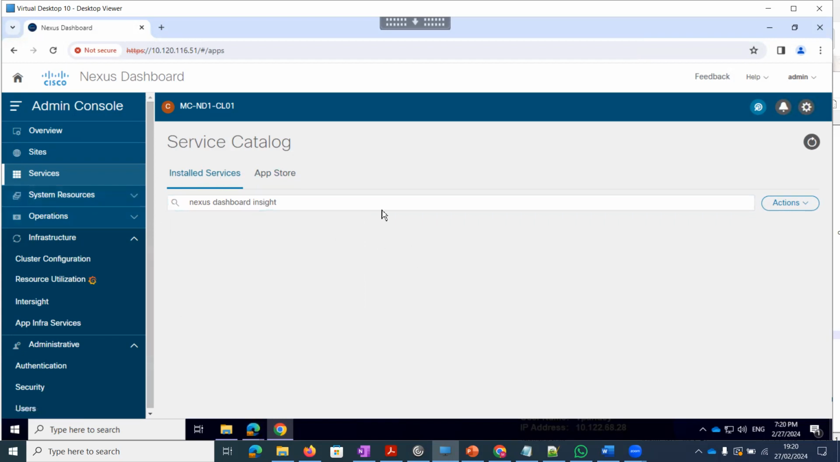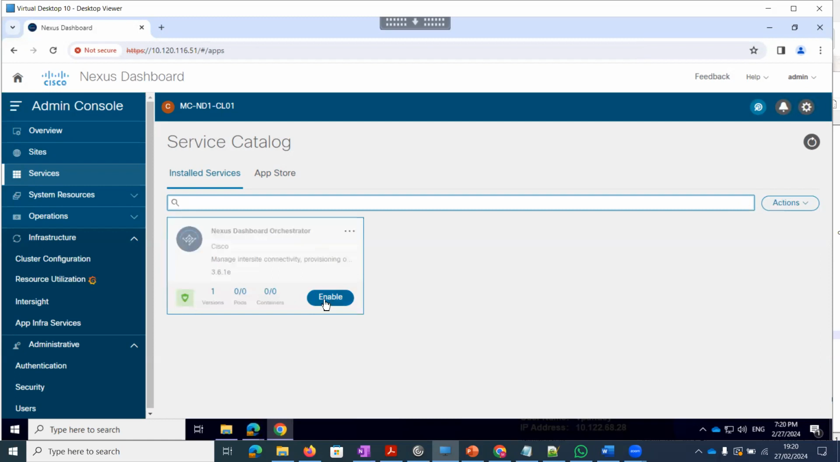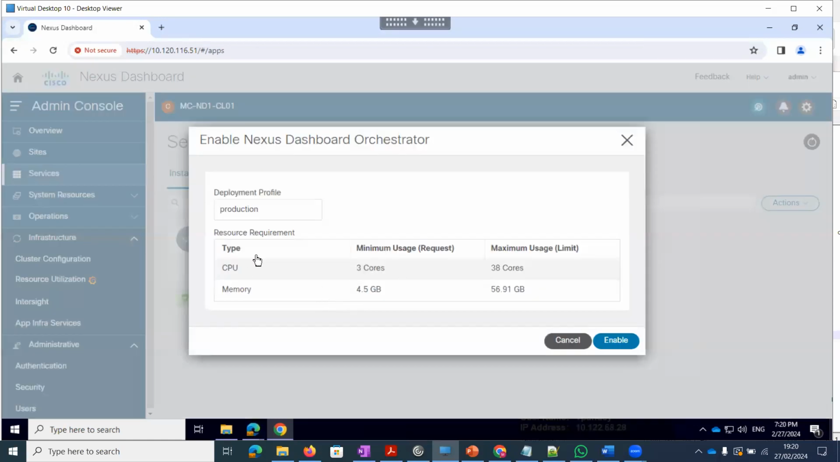Yes, well, let me install that Nexus Dashboard inside. First, I will show how to enable that application. If you want to enable it, it will ask for multiple deployment options, whether it's for demo or for production. If it is for production, this is the total CPU and the resources it is going to take. Once you enable that, this application will be installed.